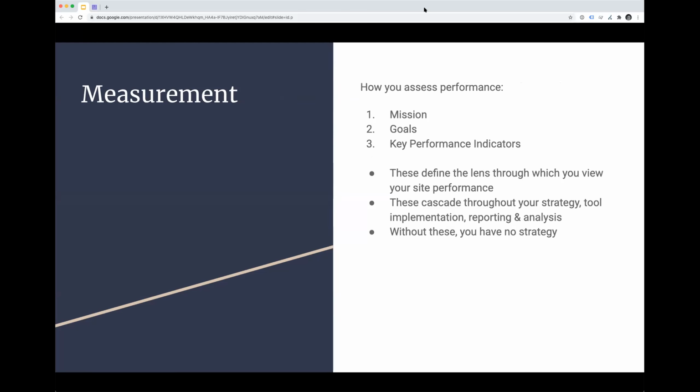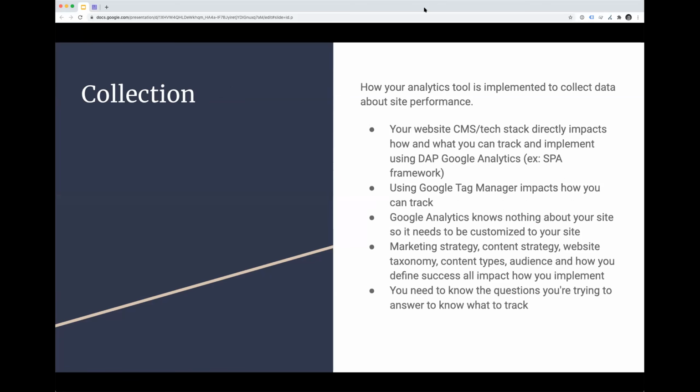These really cascade throughout your whole analytics infrastructure, from how you use the DAP Google Analytics tool, to how you implement, to how you report, and how you analyze your data. So without these three fundamental concepts, you have no strategy. You need to do this upfront work first to be able to glean any value or insights out of Google Analytics.